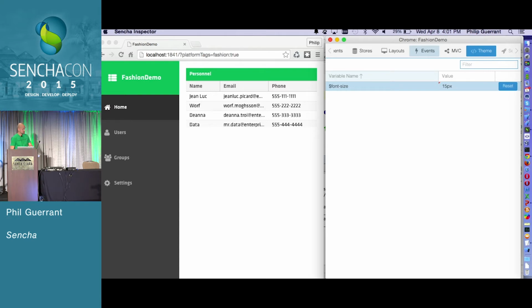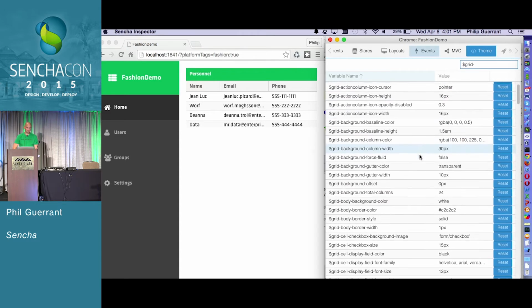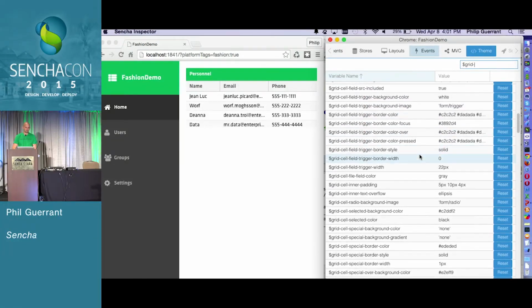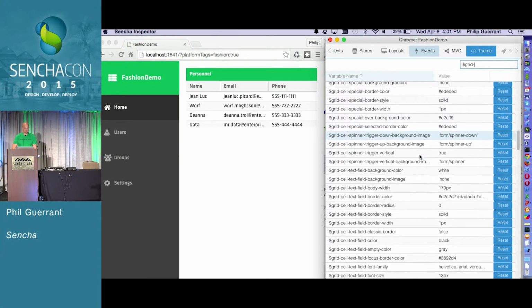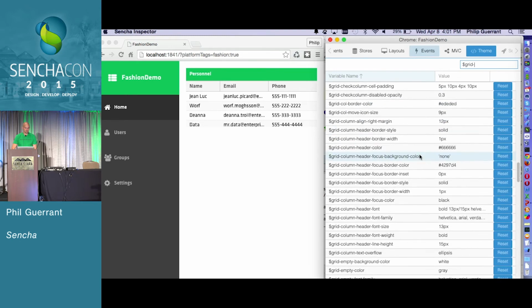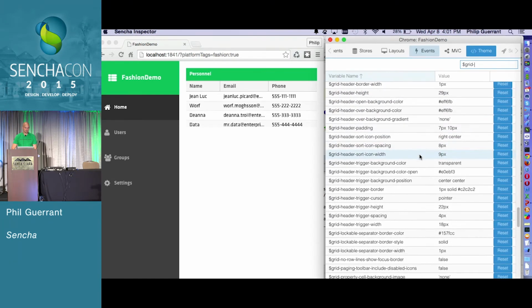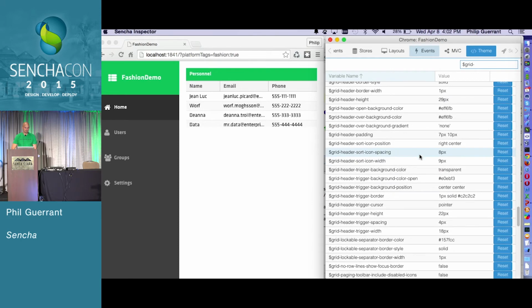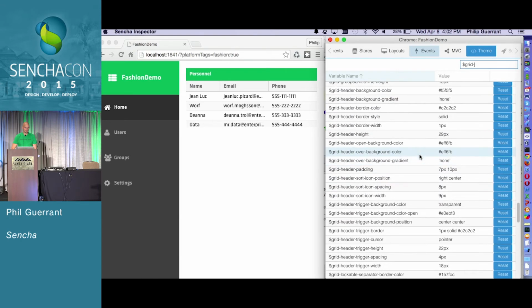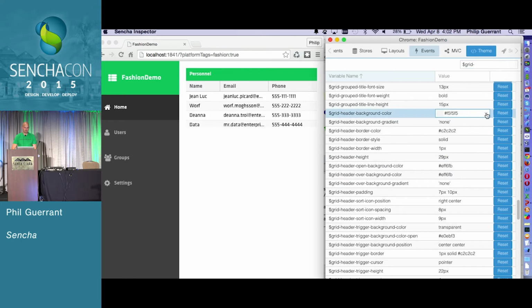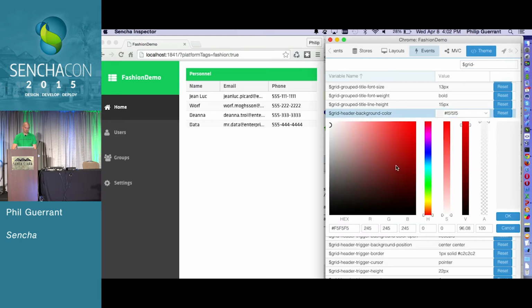I want those headers to be a different color, the grid headers. So I can type $grid in here, and there's all my grid variables. Let's say I really just don't like the color of those headers at all. So I'm going to find that variable. Oh, there it is, grid header background color. It's a light gray. I'd like it to be a dark gray. Let's do somewhere about like that.